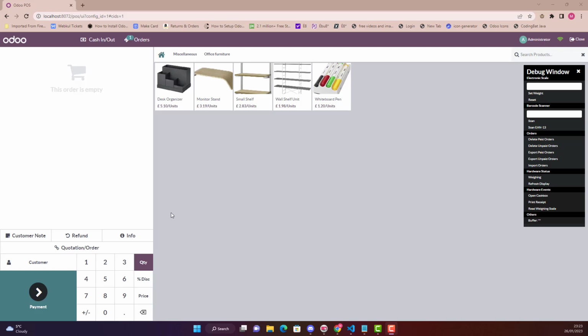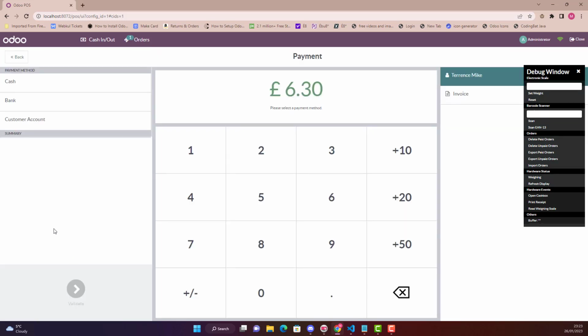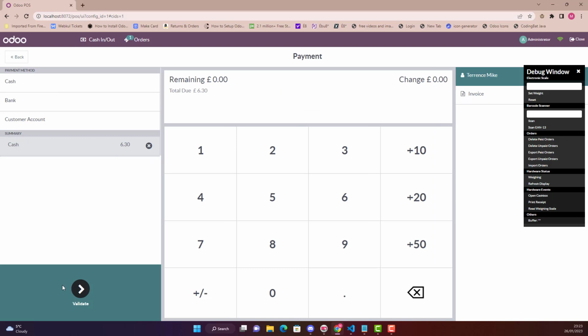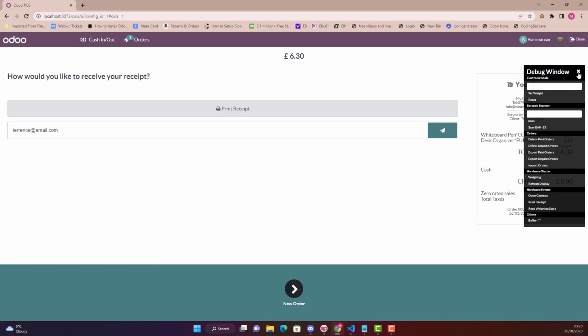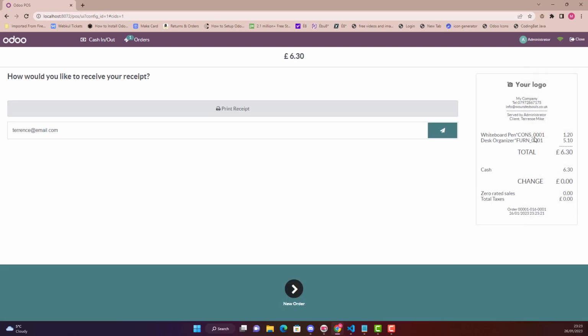Okay, guys. I restarted my system and yeah, there was no error. So everything is cool. I click customer here, Terrence Mike. Two products I have sold. Click payment, received cash, validate, and voila. You can see here this star we have already given as a custom, and this is the code we are automatically getting after our product.